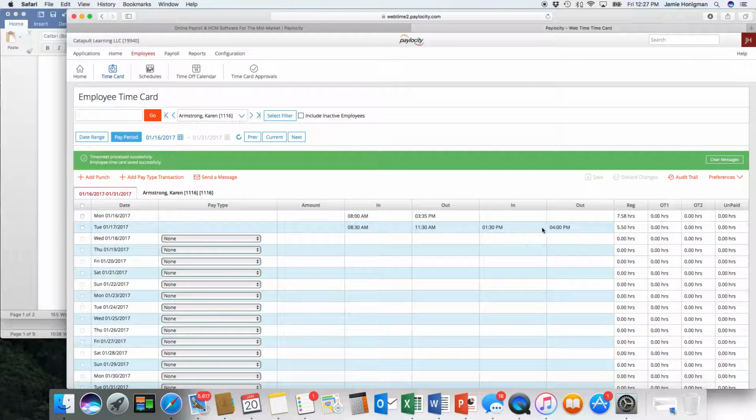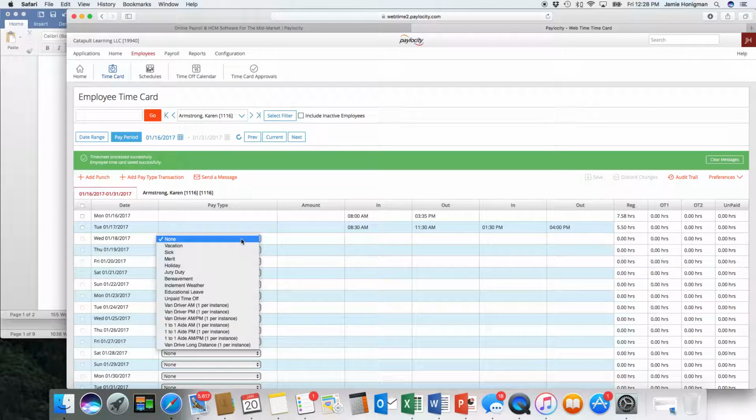After you hit save, you can see that those hours are reflected in this column here, and that's always how you can keep track. If they're overtime, overtime second rate, or unpaid, you'll see that they would be totaled up, so you can keep ongoing track of those.